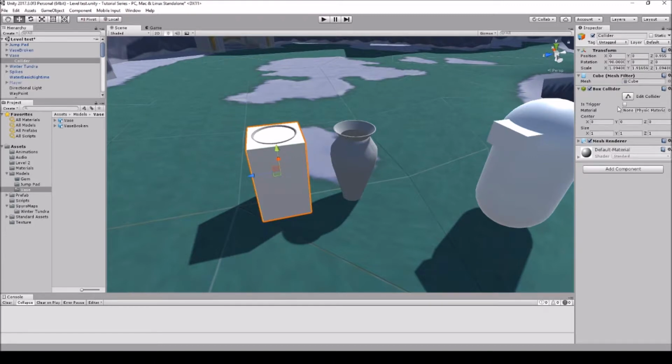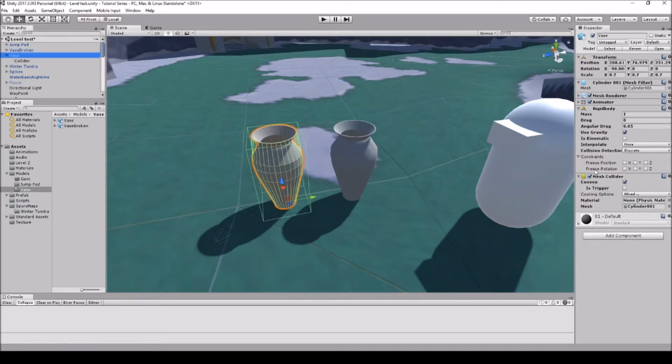It's still covering everything. So I'm going to make it a trigger. I'm going to take the mesh render and turn that off. Maybe lift it up just a hair bit more. There we go. So now that that's done, let's just make sure that everything's added on to the vase here.